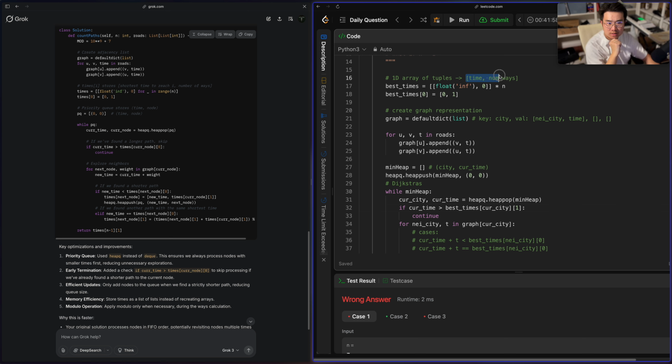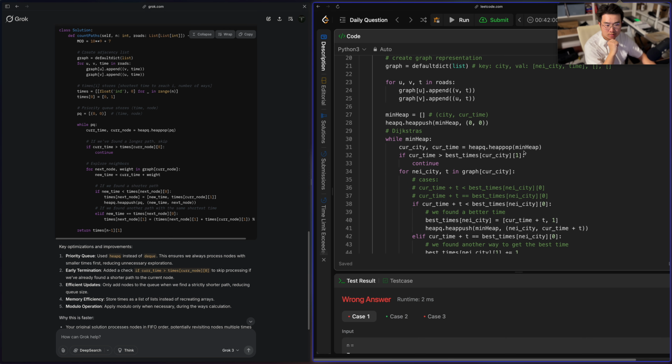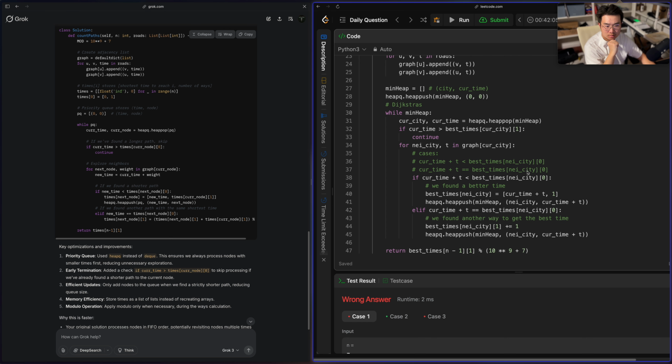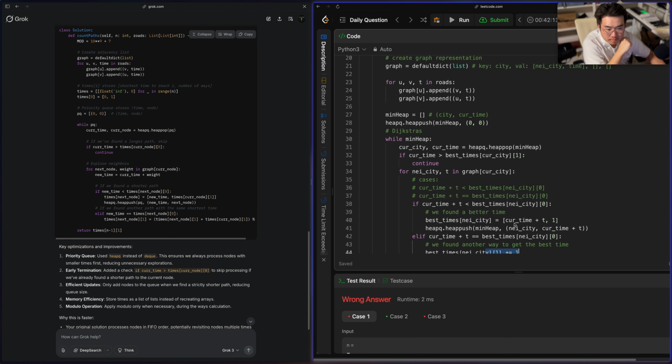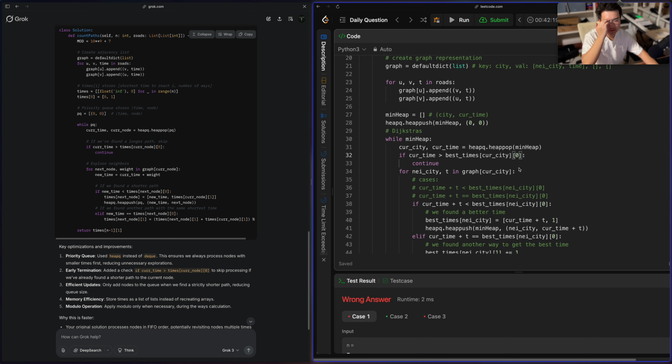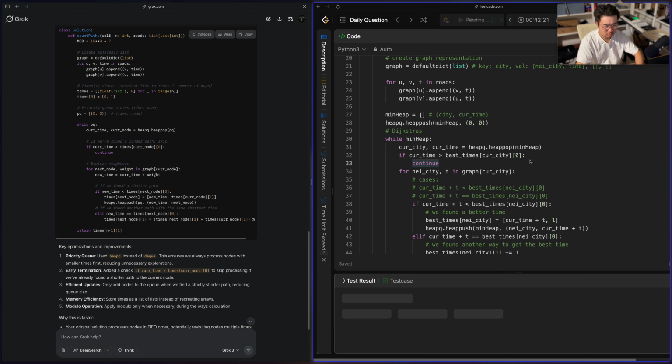Oh, wait, this is time and number of ways. Am I doing this right? Time and number of ways. Number of ways goes up. Best time, 0, right? Because that's the time. If the current time is greater, then just continue. Okay. What was I doing?